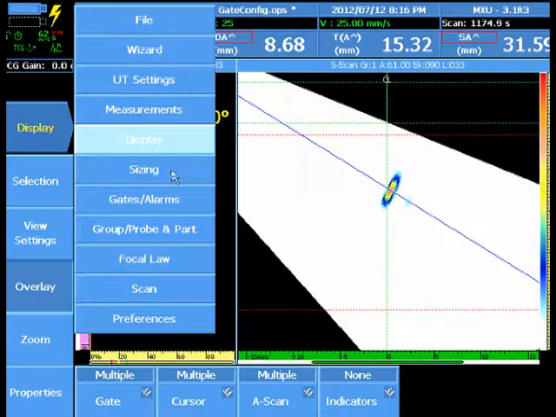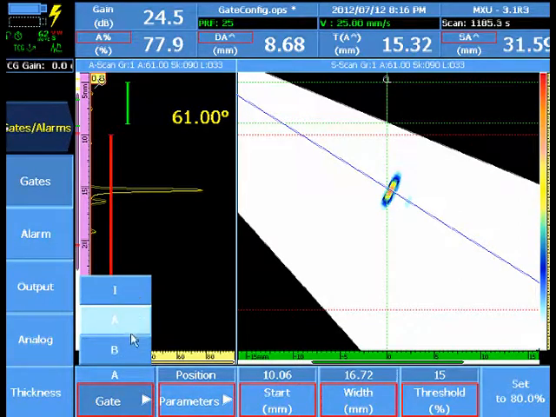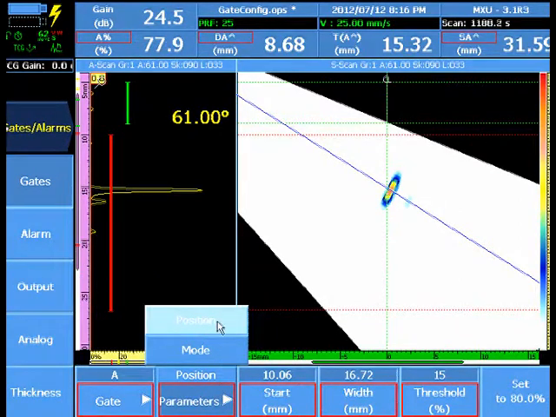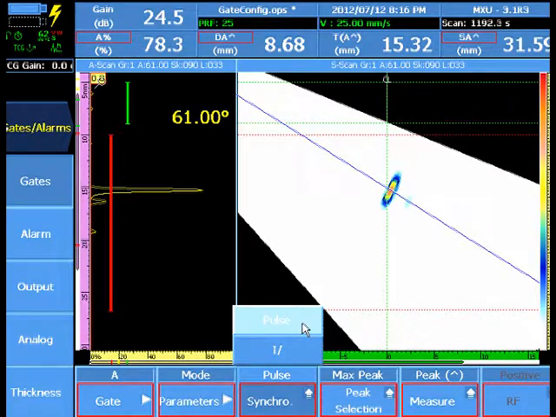Under the gate menu, under gate alarms, we have a series of submenus for the various functions. For each of the 3 gates, we have a position and mode. The modes are either on pulse, which is the normal mode, or synchronization on echo, which is associated with immersion tanks and corrosion mapping that allow floating gates as the probe and surface interface distance changes.